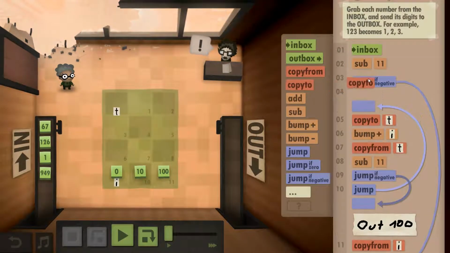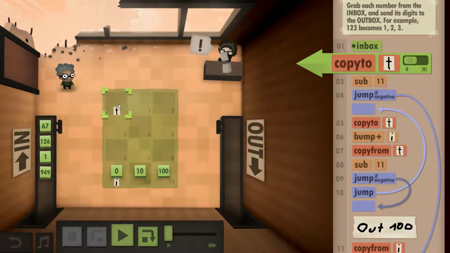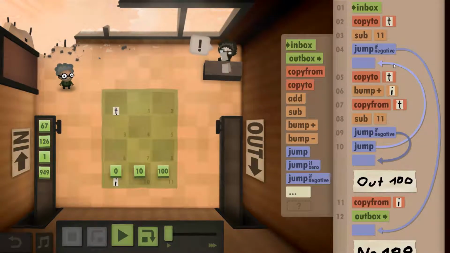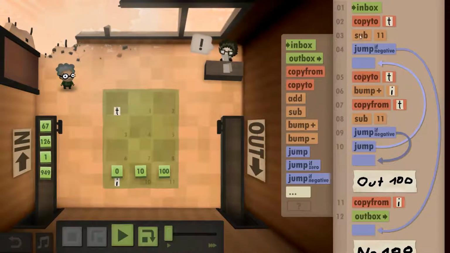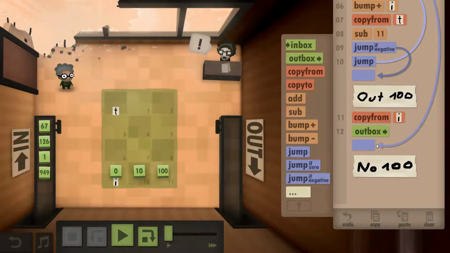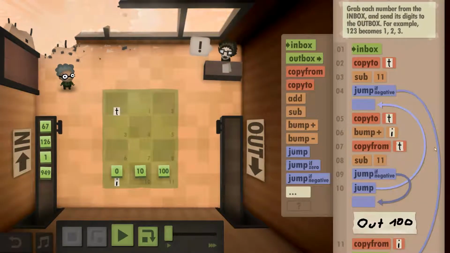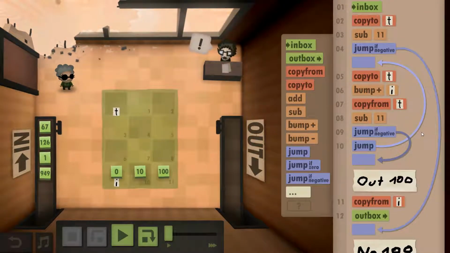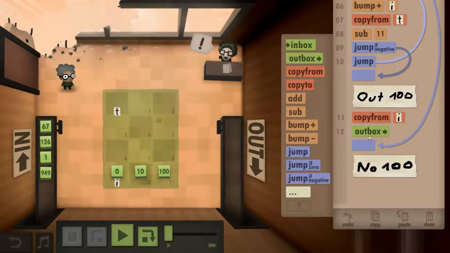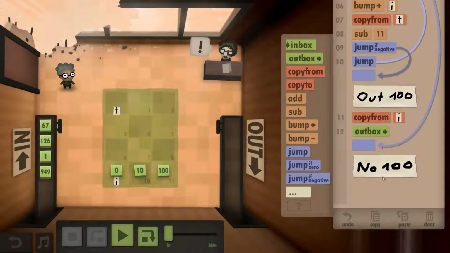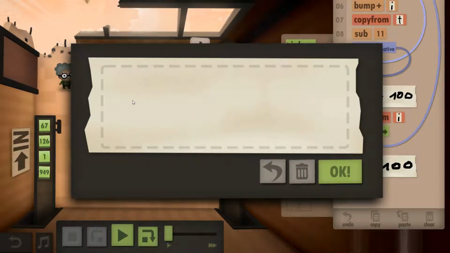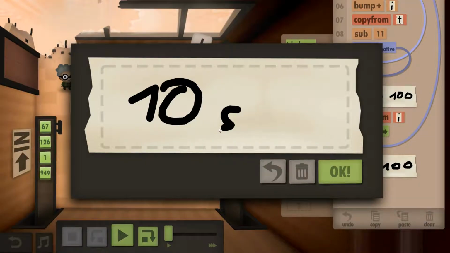Jump if negative. Before we subtract, we need to copy to t. Then we do the subtraction, and then we copy to t again. That's okay, because we need to have the number here to do the tens. Okay. Right. How do we create the 0 now? So we output it here. That's okay. Let's do the tens.